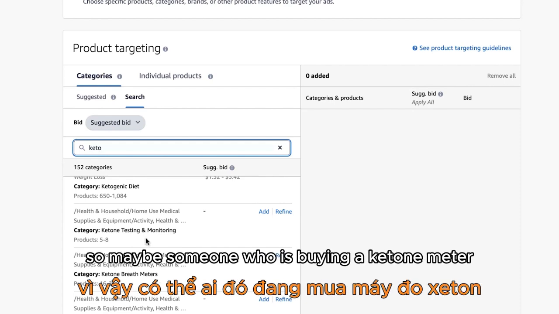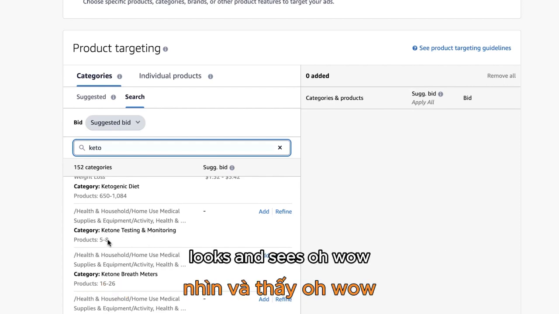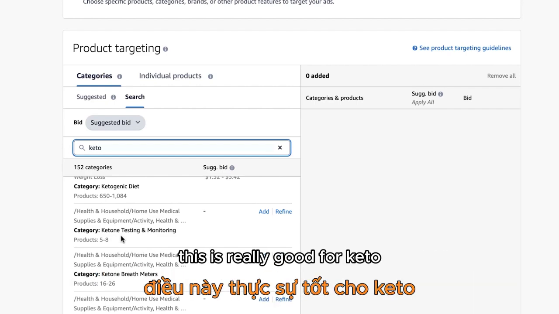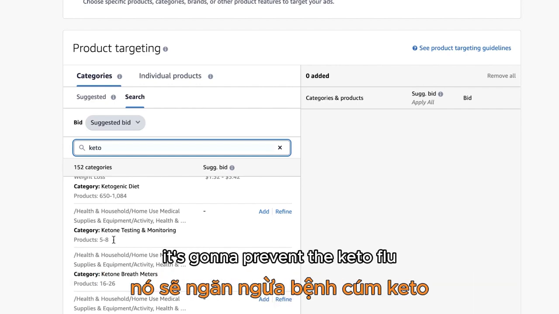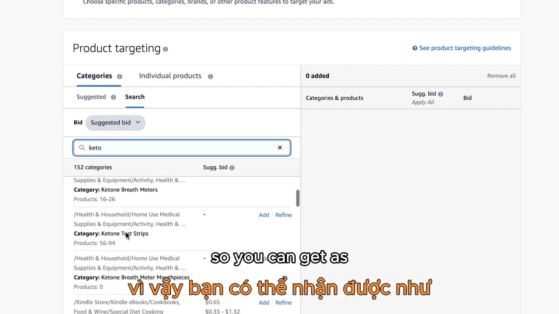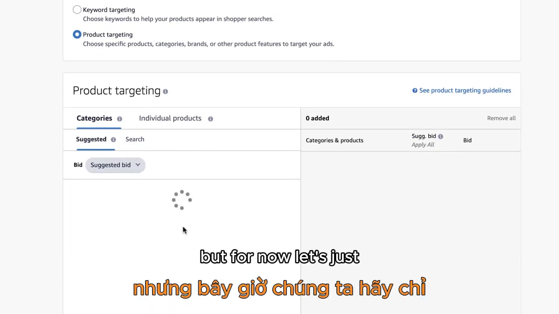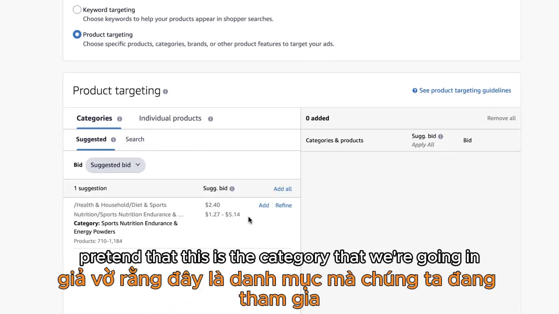So maybe someone who is buying a ketone meter looks and sees, oh wow, this is an unflavored electrolyte powder. This is really good for keto. It's going to prevent the keto flu. And so they're going to want to buy it. So you can get as creative as you want with these different categories. But for now, let's just pretend that this is the category that we're going in.